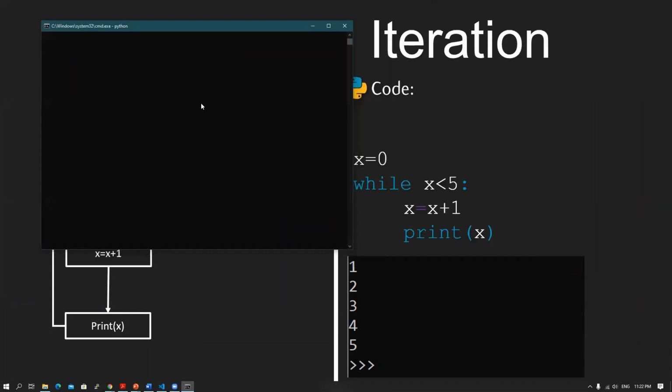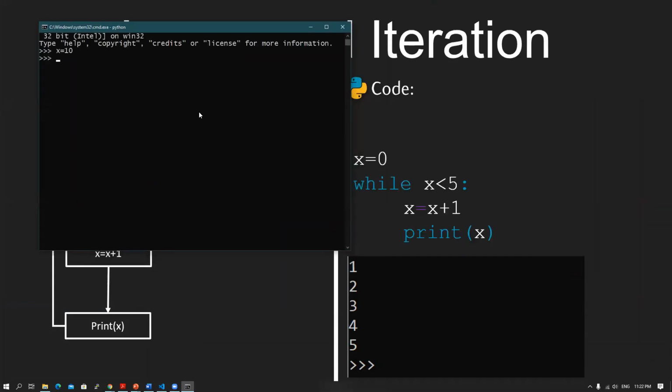Let's try this simple code. Let's say x equals 10. Let's say while x is smaller than 10, and we say print x. It will not run because we are saying while x is equal to 10, so it doesn't make any sense. So let's say 10. Now let's try our code.